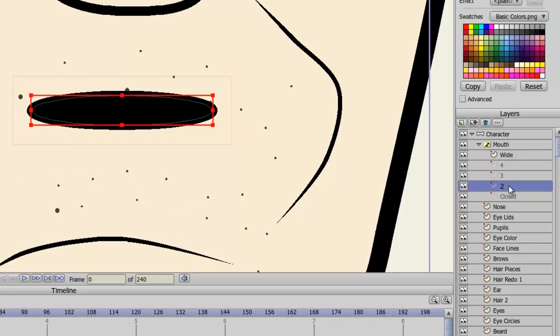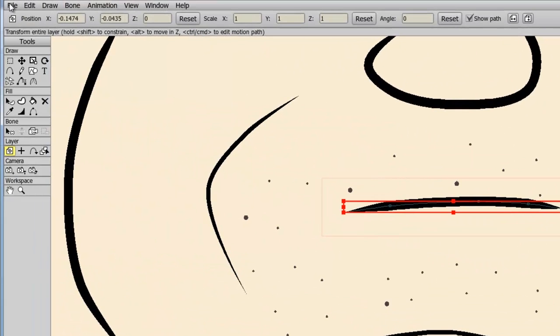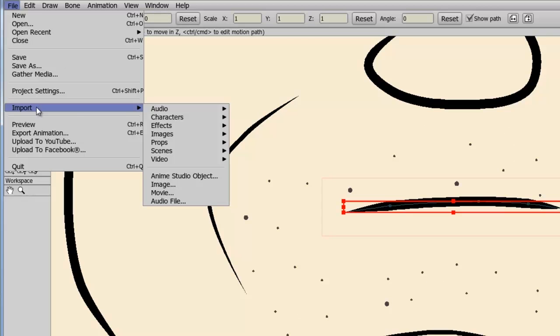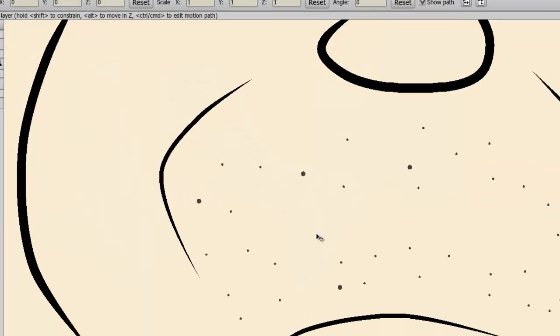So now the next step is to import an audio file that you want to sync this mouth to. So we can go to File, Import, Audio File. And now browse for the audio file. In this case, I'll pick the audio file I recorded in a previous lesson and click Open.